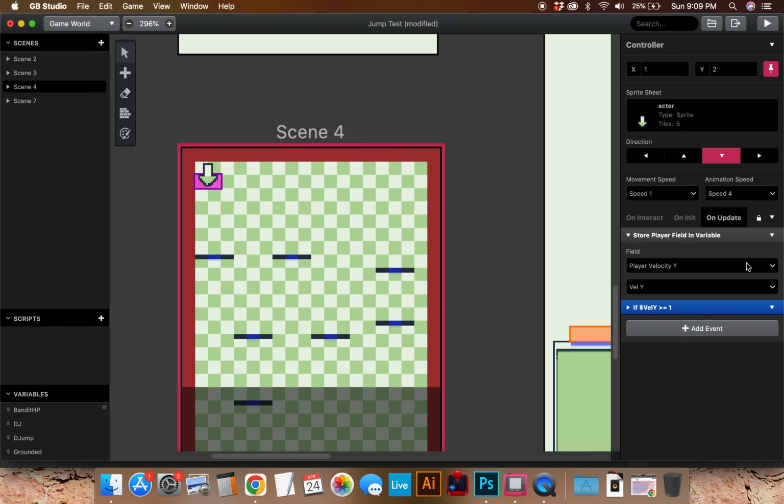So right here we have player velocity y, and we're storing that to a variable called y velocity. Y velocity is, like I said before, going up is a negative number, going down is a positive number. So we're checking for a positive value, which is when the player is falling. When the player is on the ground, it's 0. It's just flat. When they're going up, it's negative. It's pulling them up, and when going down, it's positive. So we're checking for positives.